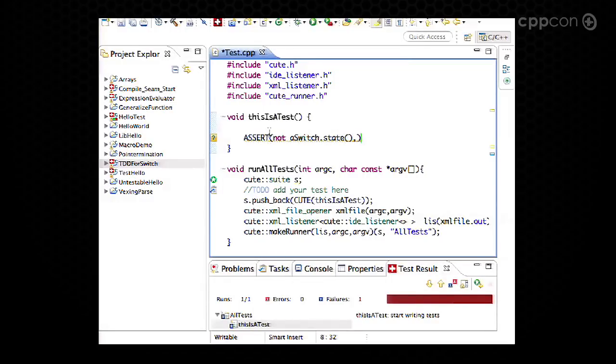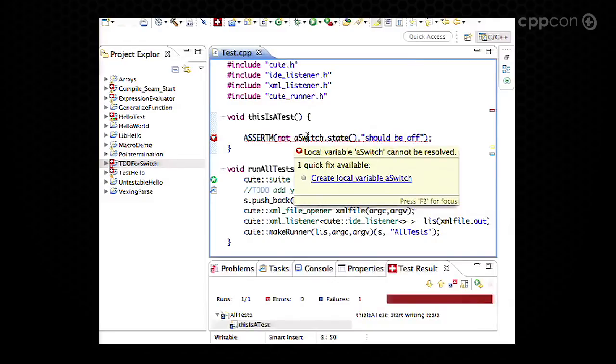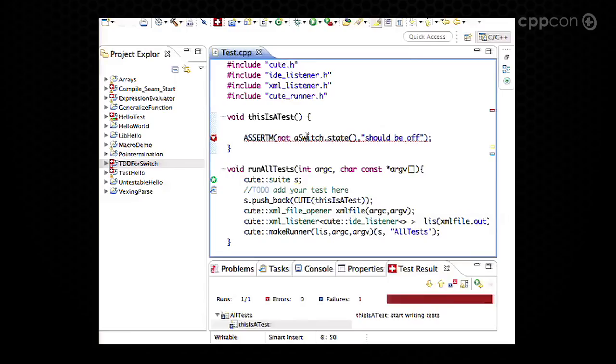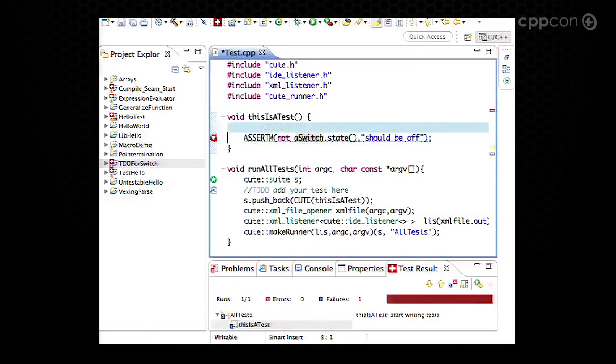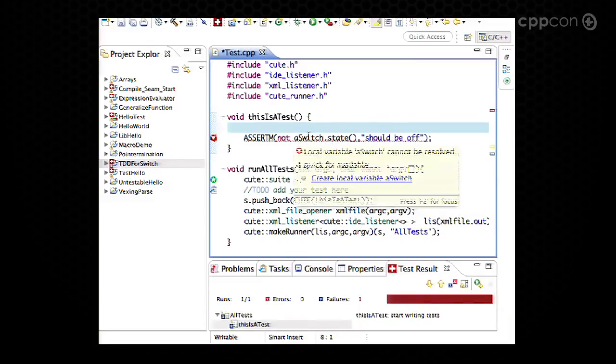That's wrong. Assert. Now, we have code that doesn't compile. Why doesn't it compile? The local variable switch is missing. We can create that. That's not what I wanted. Come on.